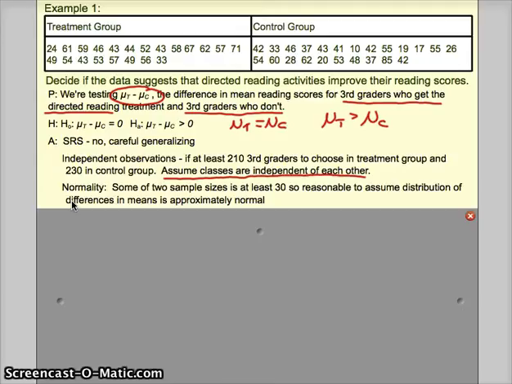Normality here. The sum of the two sample sizes is at least 30, so it might be reasonable to assume that the distribution of differences is approximately normal. That's an okay way to do it. I've taken a bit of a shortcut here by doing that. Another way would be to make a box plot for both of these. That would actually be a little bit better as I think about it here, and look for rough symmetry and lack of outliers.